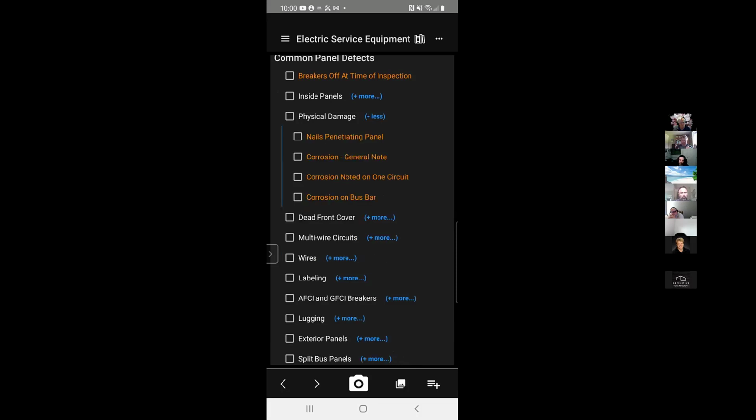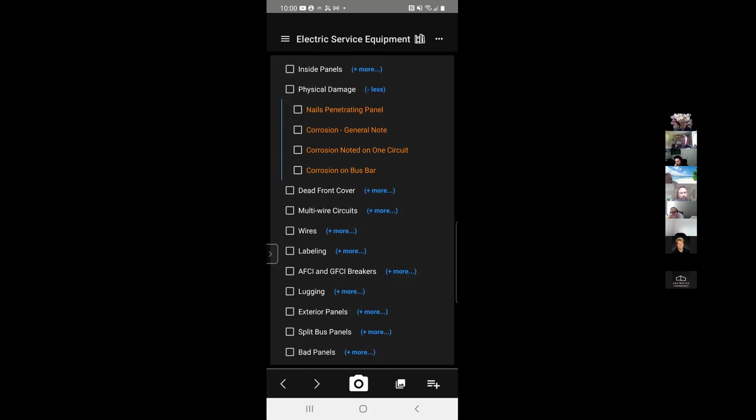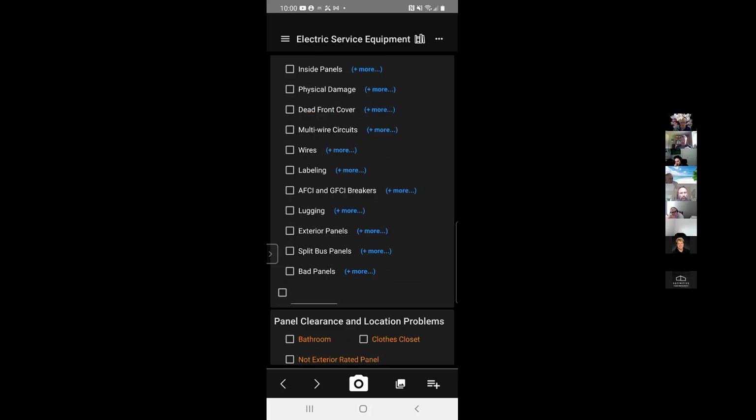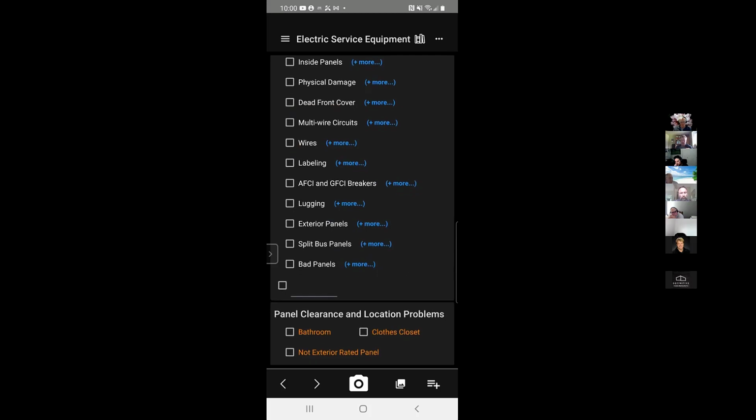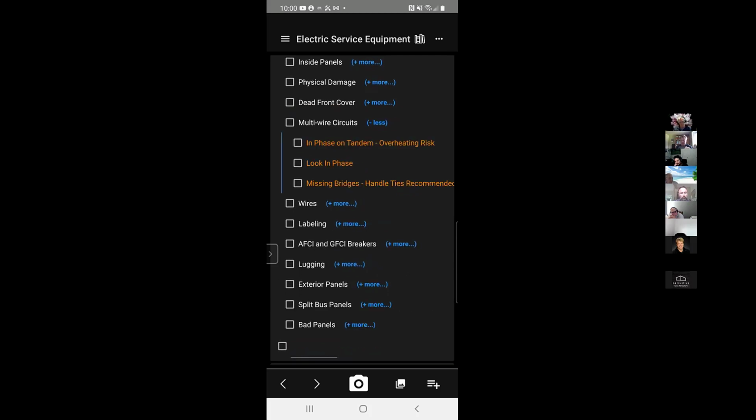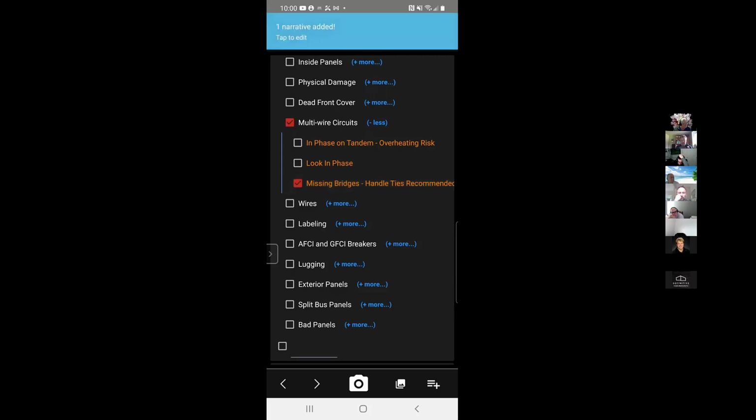It's pretty well built out, I suspect, compared to a lot of them. Here's physical damage, nails penetrating the panel, corrosion, general note, corrosion noted on one circuit, corrosion on bus bar. It's more than acceptable for sure. This is the big stuff. I think it's mostly there. Multi-wire circuits in phase and on tandem, overheating risk, look in phase. Missing bridge, handle ties. I use that one all the time, right? Let's see those.